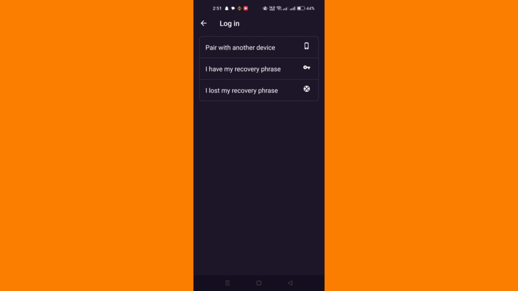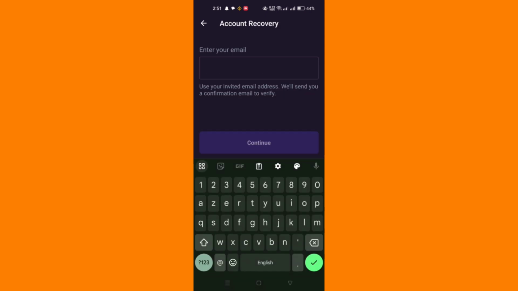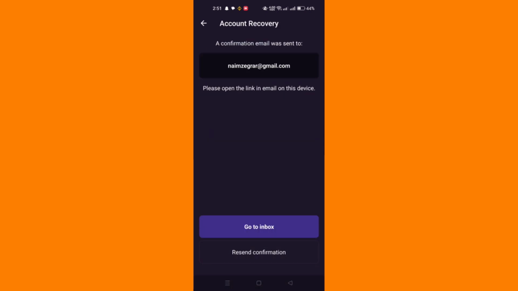This is crucial for account recovery. Pay a fee of $5 for on-chain platform fees and enter your email address to link it to your account. And then select a permanent username.